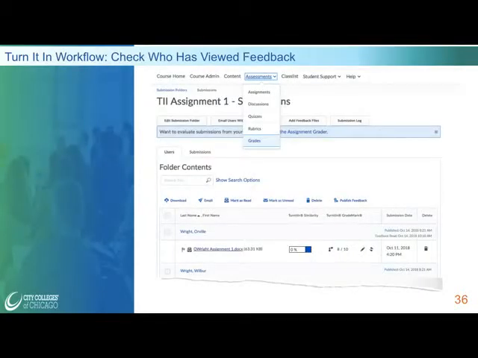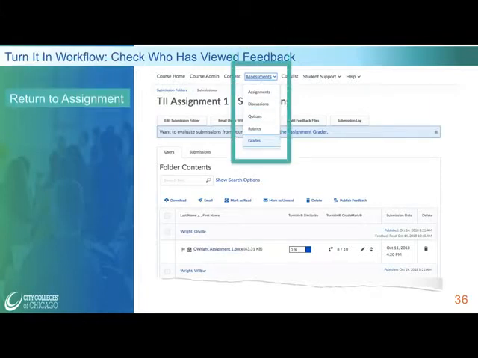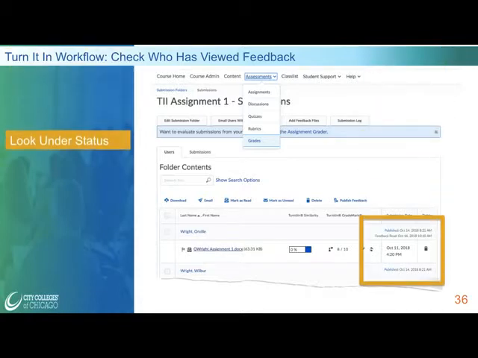Check who has viewed feedback. It's easy to check who's viewed feedback. Return to the assignment by going to the Assessments drop-down and clicking on Assignments. Then, look back at the status of the paper. You will see if a student has viewed feedback. The status will tell you when the feedback was read. If the student has not read feedback, it will say nothing.